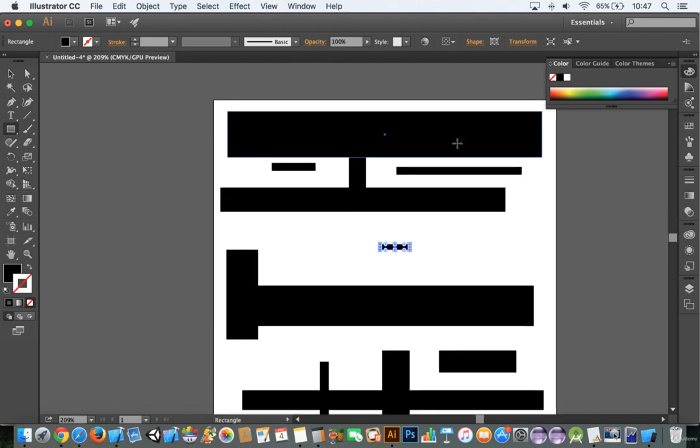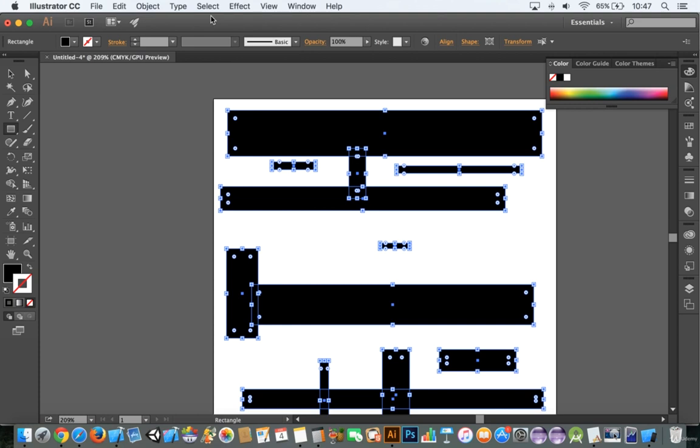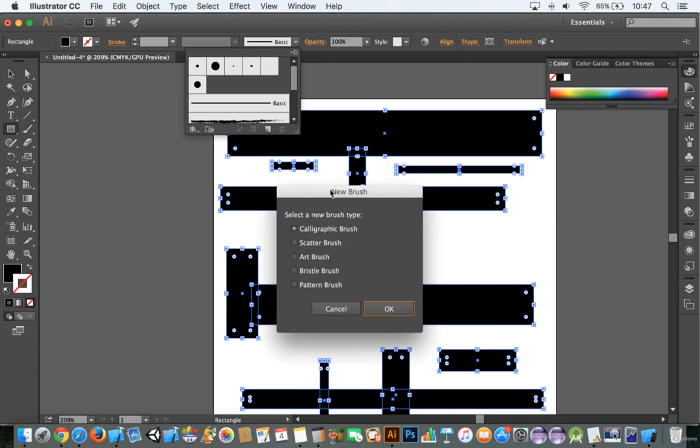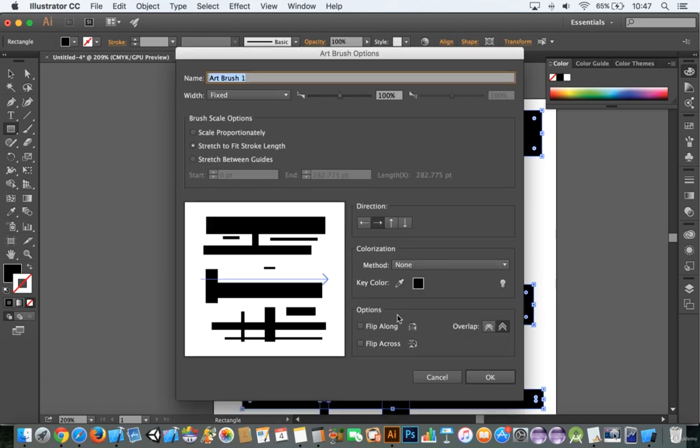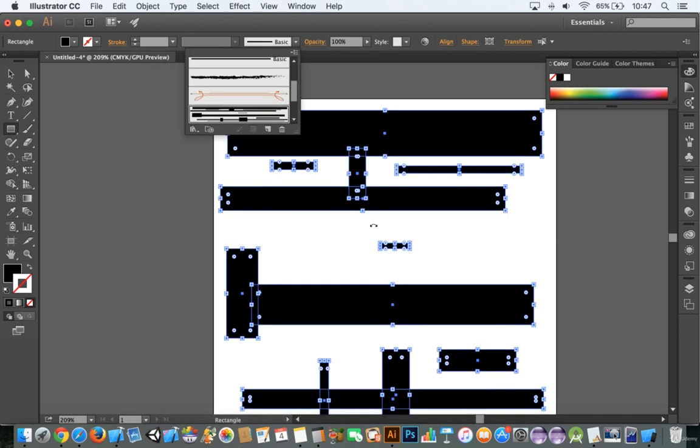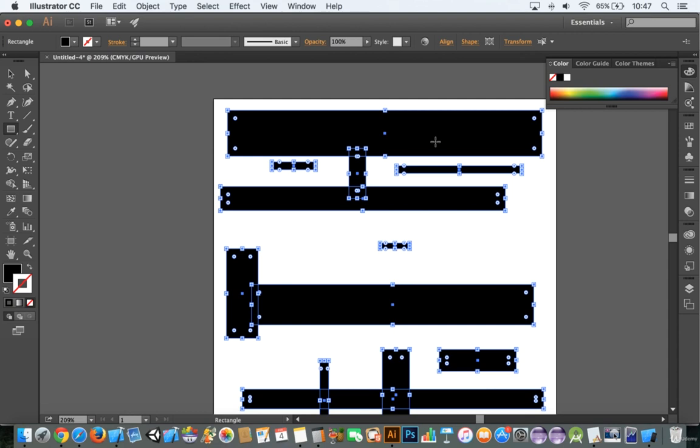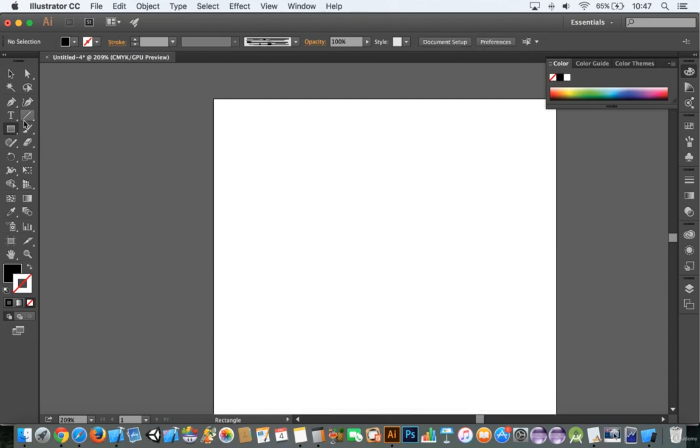Now I'm going to push Command or Control A, and then I'm going to go to the brush here. We're going to make a new art brush. Make sure the direction of the arrow is going to the right, and you can see that we have a nice new brush here. All right. Delete everything, and then we'll make an ellipse tool, find the center, and push Shift and Alt, just make a small circle.